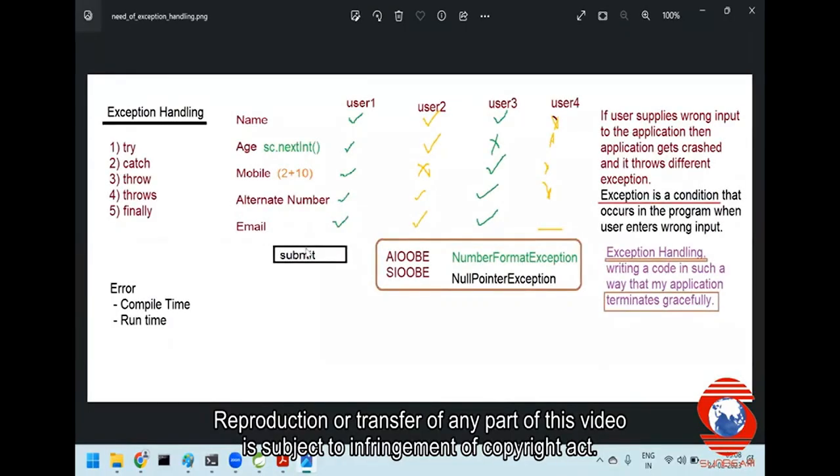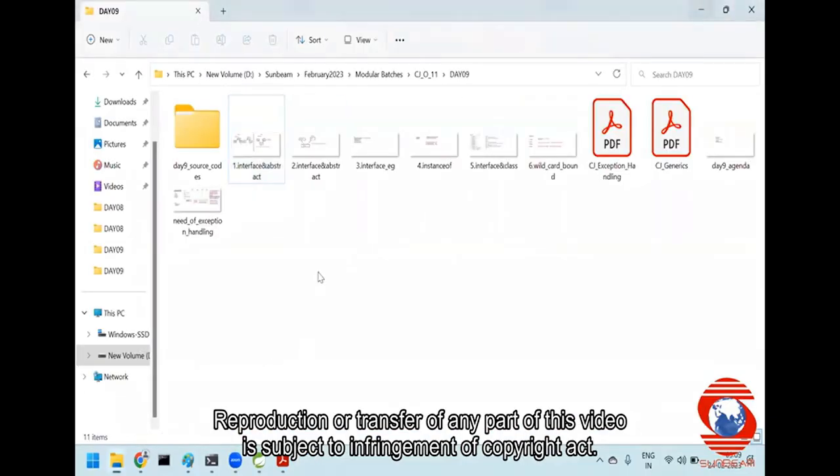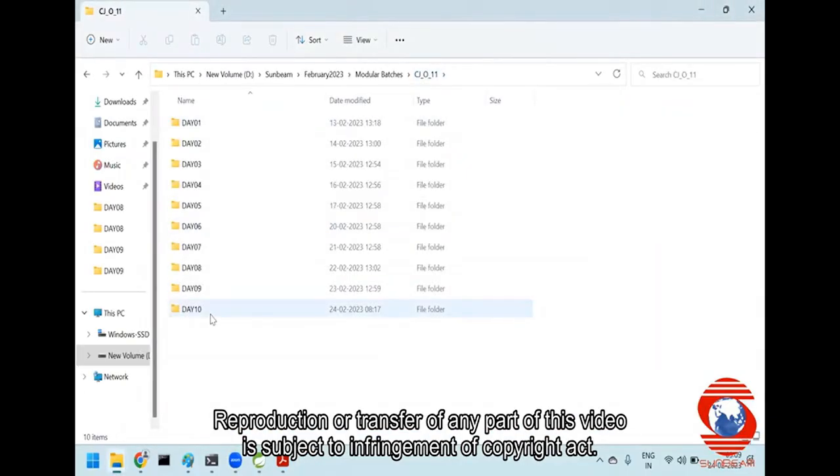The last topic that I explained was exception handling. In case of exception handling, yesterday I explained what we mean by the word exception. The exception is a condition which occurs in a program when the user enters the wrong input, correct? Now, if I want to handle that specific exception, that is called exception handling, correct? Whenever you talk about exception handling, it has a specific flow. So it has a specific way to write the exception handling.